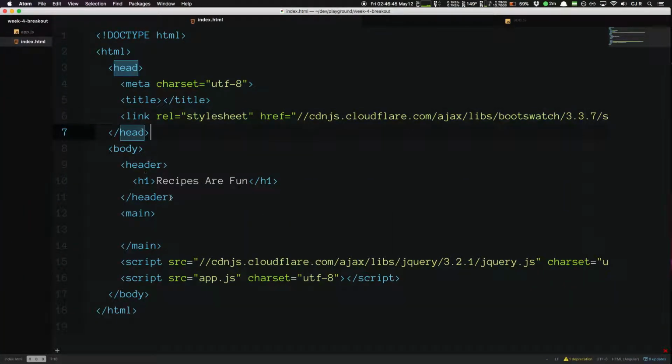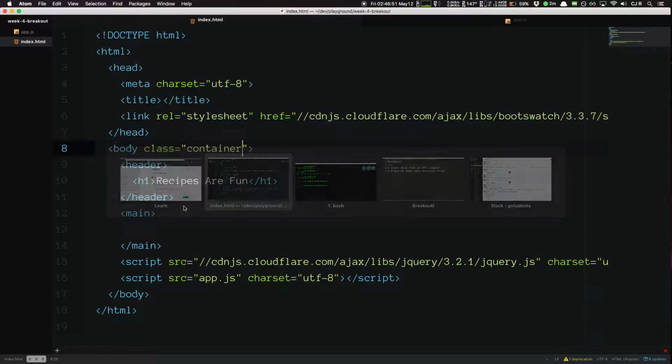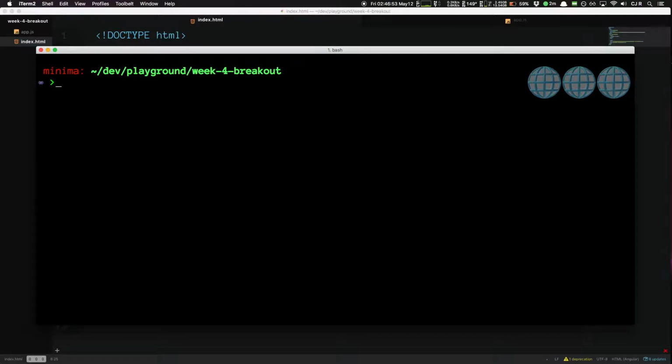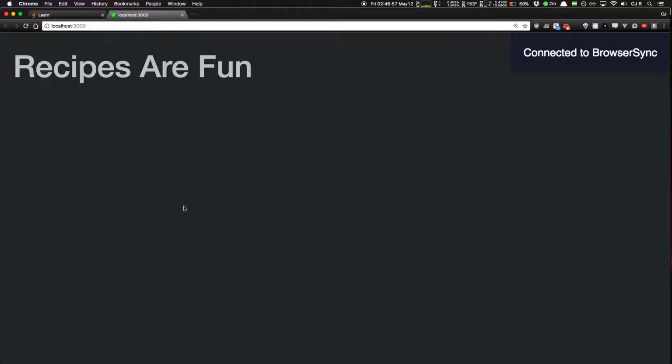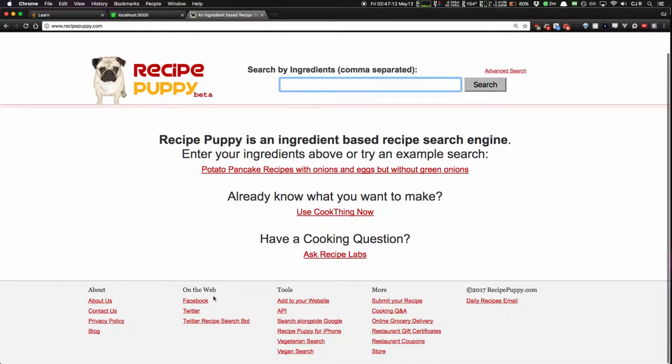Okay, so let's give the body a class of container, and let's see what happens. Recipes are fun. Yeah? Cool. So now here's what I want to do. I want to make an API request. I'm going to go out to Recipe Puppy. They are a free recipe API. It's not the best. They have minimal data, but it's really easy to talk to.